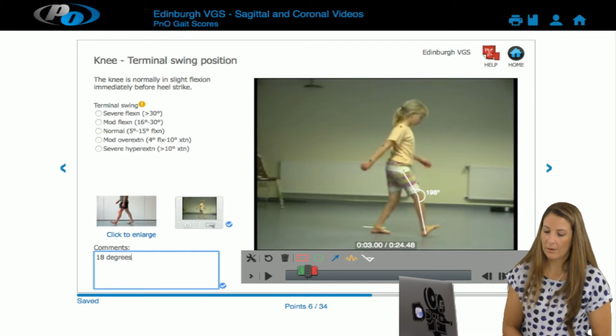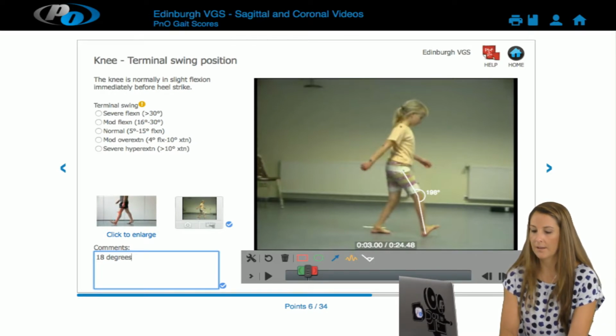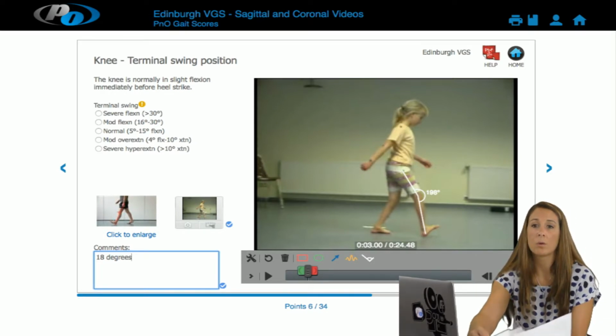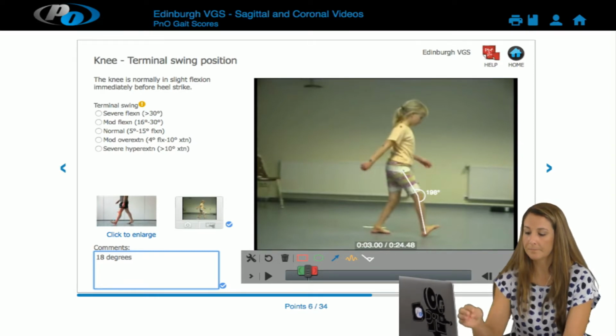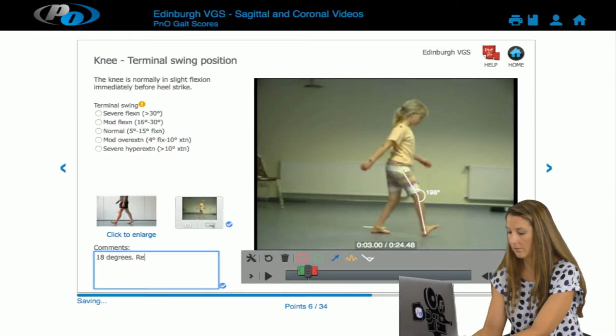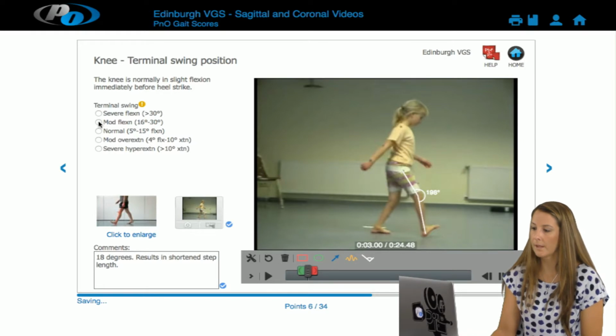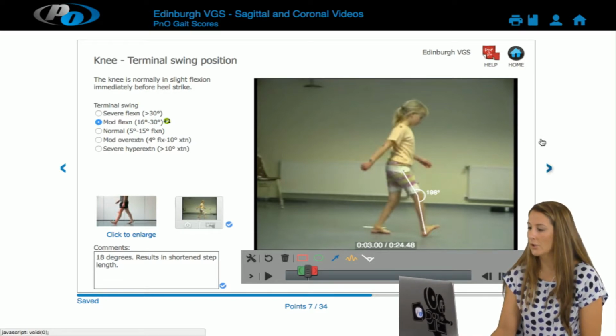And really what this is doing for the patient is it's resulting in a shortened step length, and she may be unable to fully extend. So we'll just go ahead and write that down. All right, and then we'll go ahead and pick moderate flexion as our choice, and we see that she gets 1 point for that deviation.